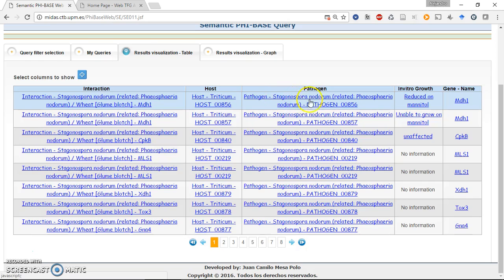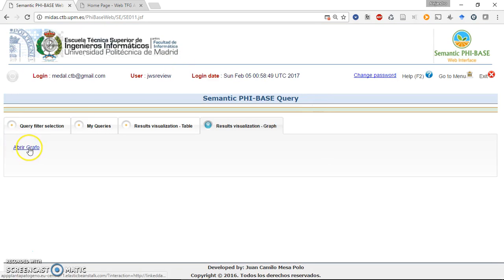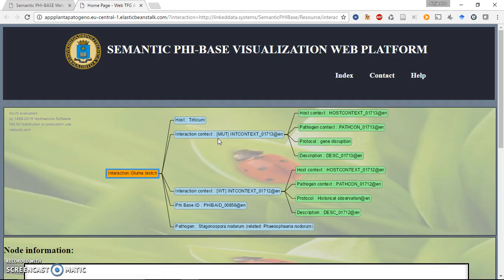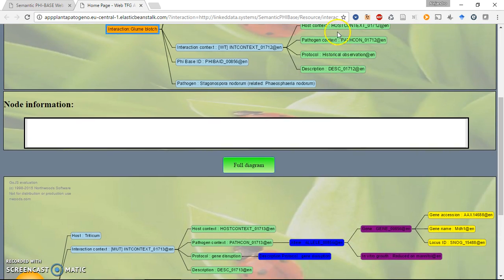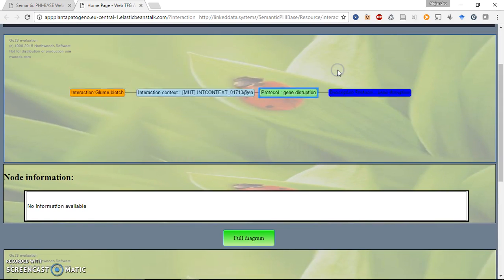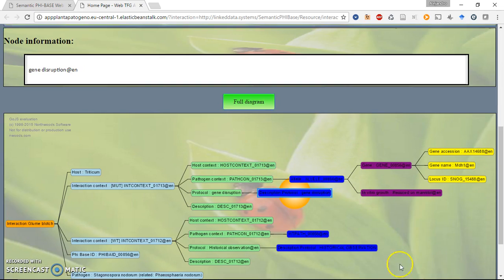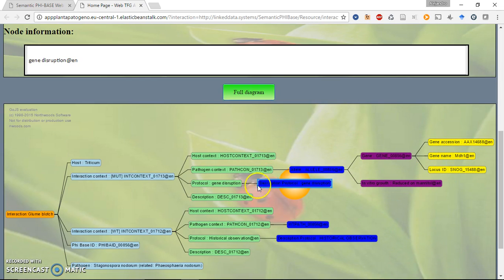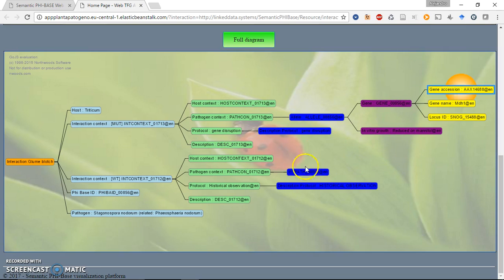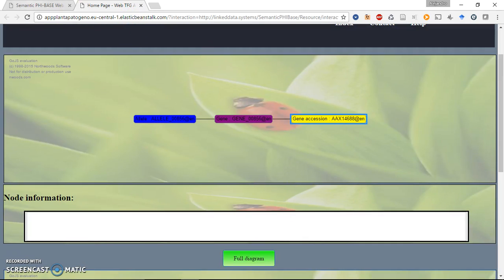Regarding the visualization, again we can select a specific one. We open the graph and we are going to see this specific interaction. For example, here we can go to this protocol in disruption and we can see the node information, or we can go to any part of the visualization of the interaction.